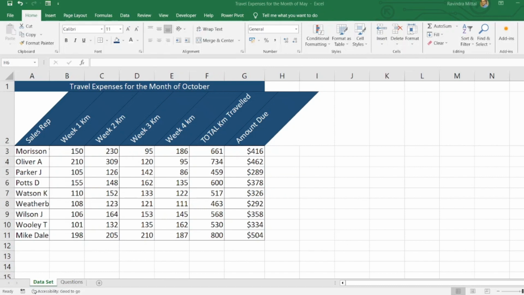And there you have it. You have created a travel expenses spreadsheet. I hope you found this tutorial useful and that it helps you manage your expenses efficiently.